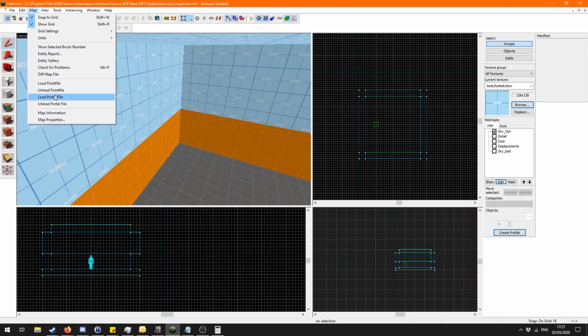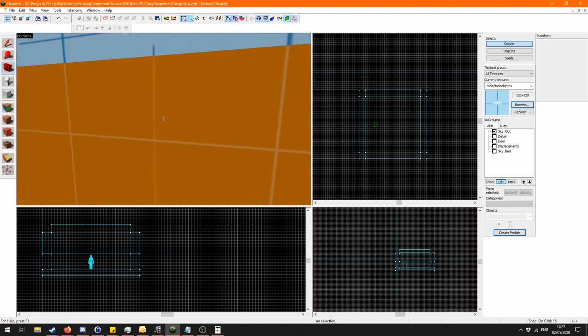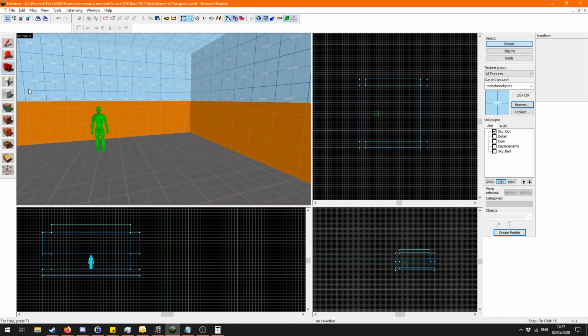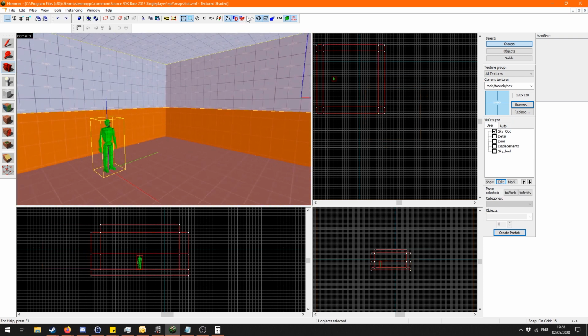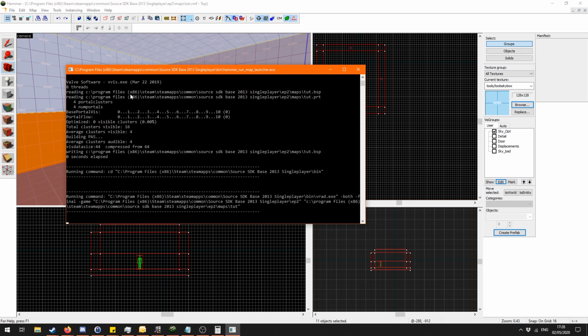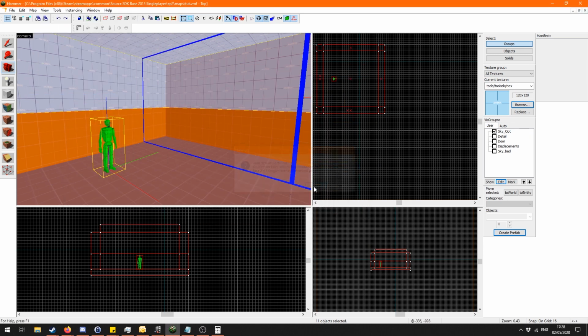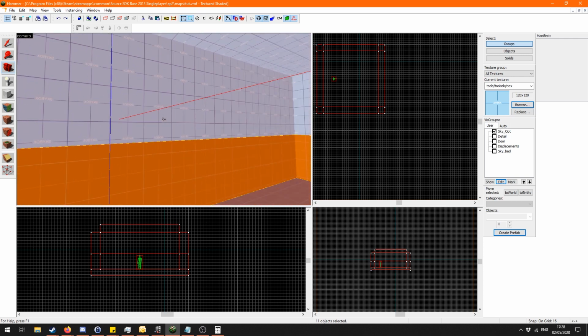Not point file, sorry, portal file. And now you can see that there's no lines anywhere because of the way it calculates space. But if we just put it back to where it was before and quickly compile it and take a look, regardless, it has still split it up in a way that is far less than what it was before.